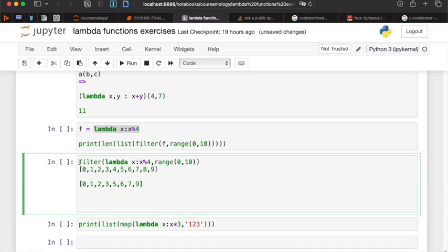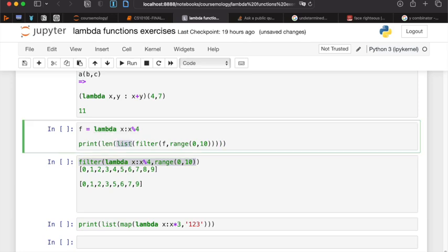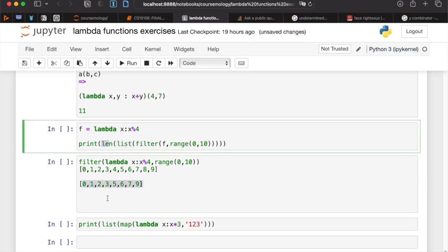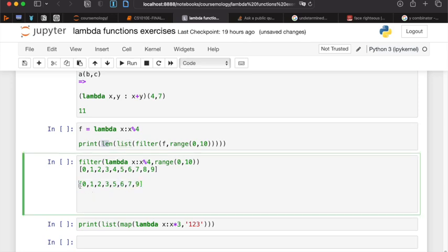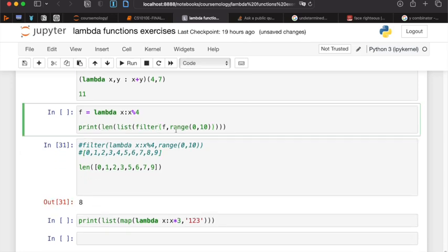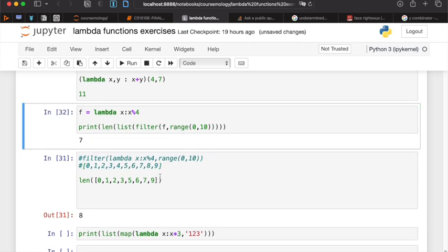And then, since this is actually a filter object, we need to make it into a list. So this is the list. We're going to count the len of it and print that len. So what's the length of this? I'm just going to comment this out. It's 8, so I think we should get 8. 7.